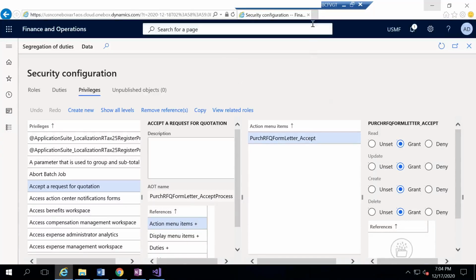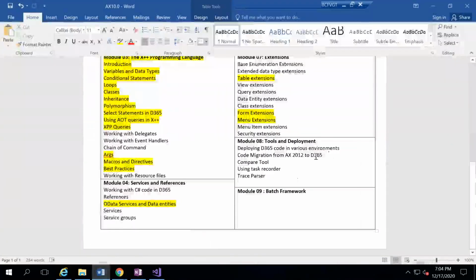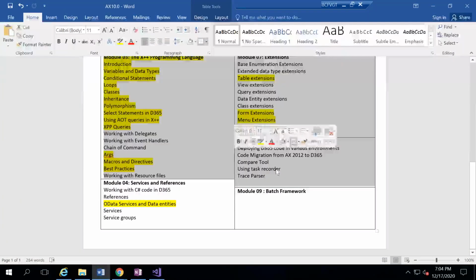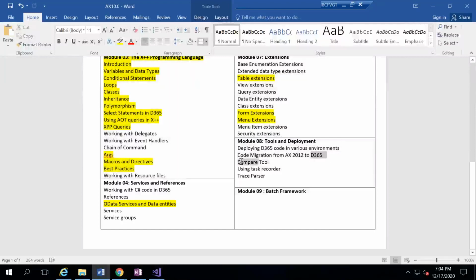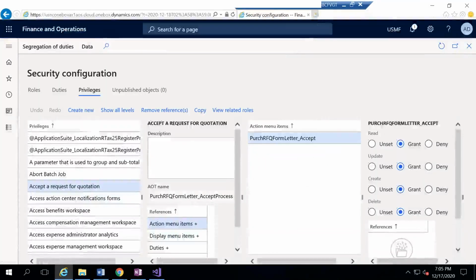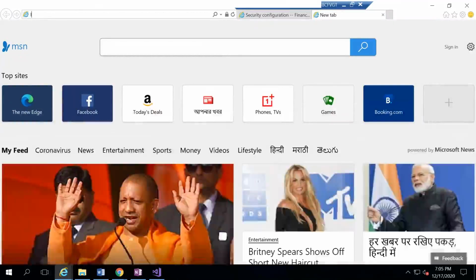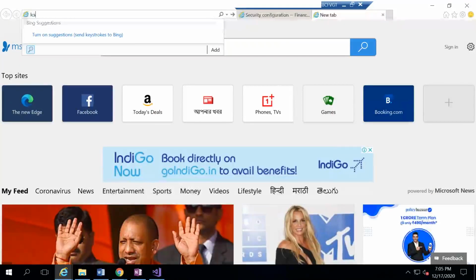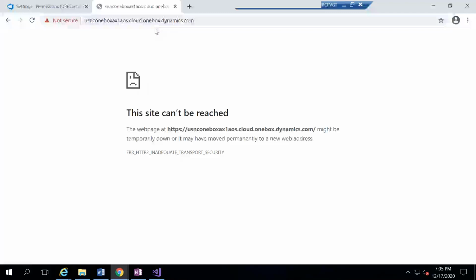Now the next thing I would like to discuss is the code migration. This will take some time, because we need to upload it to the LCS and then it needs to do all that work. So let's start with the code migration today. Now let me go to LCS. Let me open it in Chrome. That would be better.